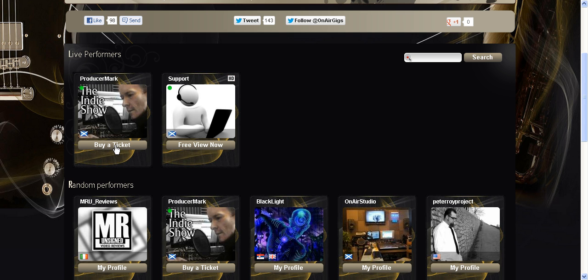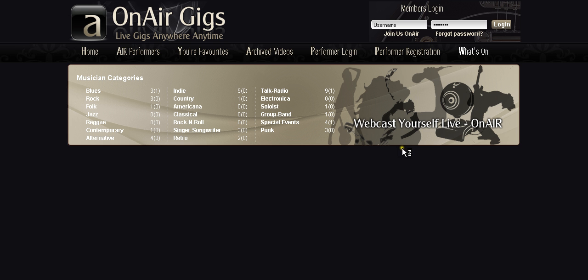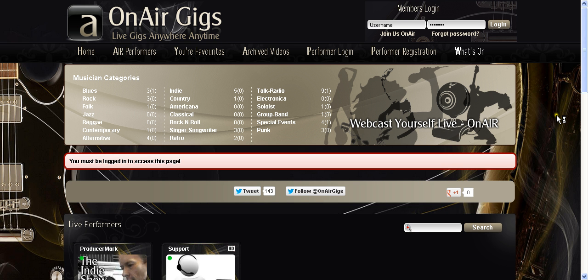When I buy a ticket, I've not logged in, so that was a bit silly to do that. It will probably come up telling me I need to go and buy some chips. Exactly, you must be logged in to access this page. Should have thought about that before I went any further, shouldn't I? So let's log in, let's see if I can do this.